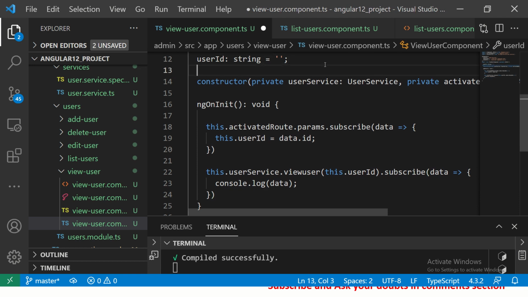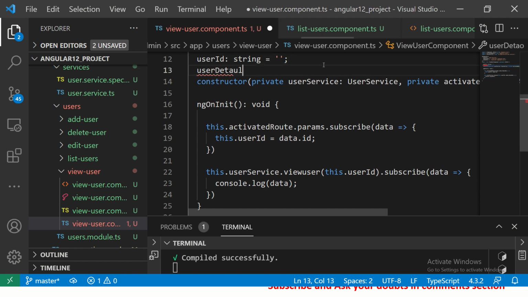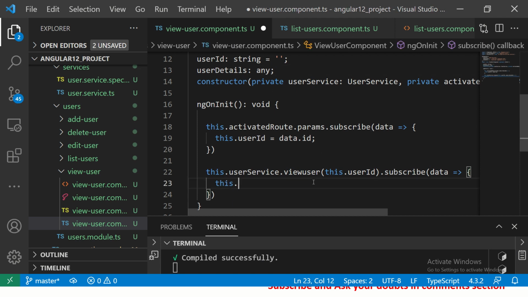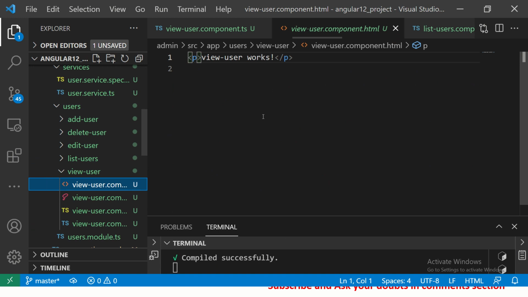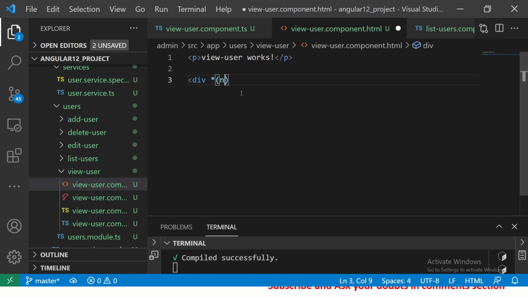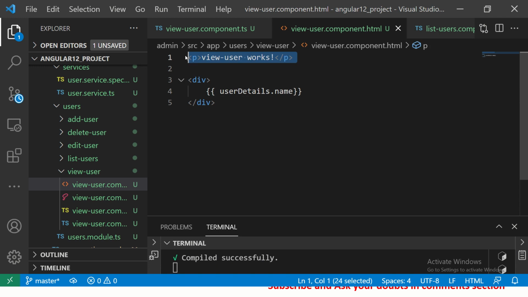So let's have userDetails, okay, and I'm going to say this.userDetails is equal to data. And here I'm going to say div, ngIf. Now I'll show you the error first and then show you the correct way to do it. So here let's just print the data. Here I'm going to say userDetails.name. So it should give me the first name of the user.